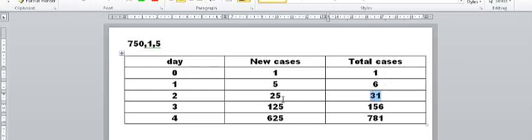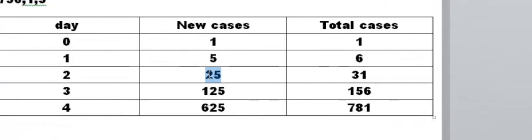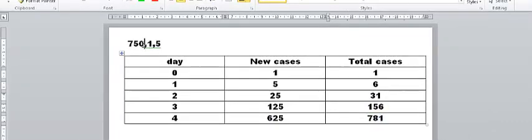The next day, 25 people can infect 5 people each. So 25 times 5 is 125. 125 new cases plus 31, which was from previous day, gives us 156. The next day, these 125 people, they can infect 5 people each. So 125 times 5 gives us 625. 625 plus 156 gives us 781. And the target is 750, so we say it takes 4 days.